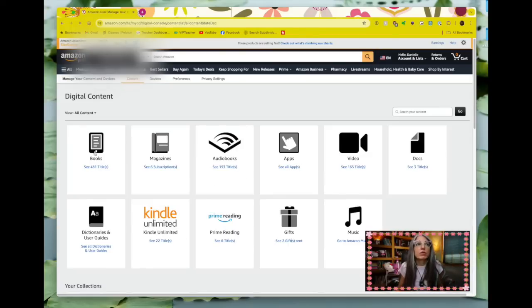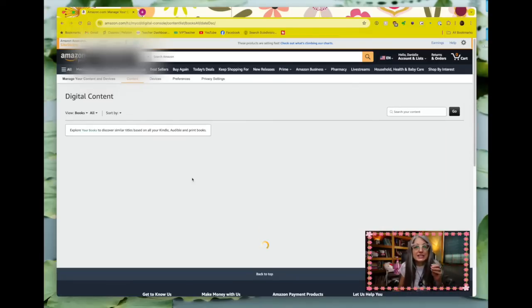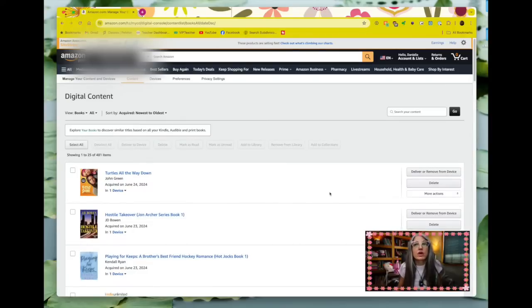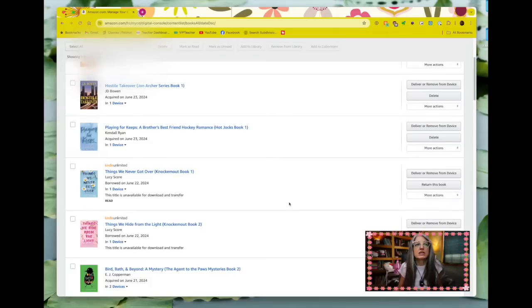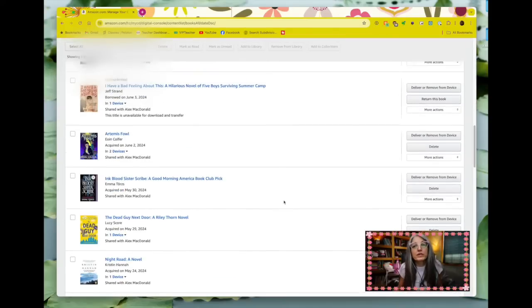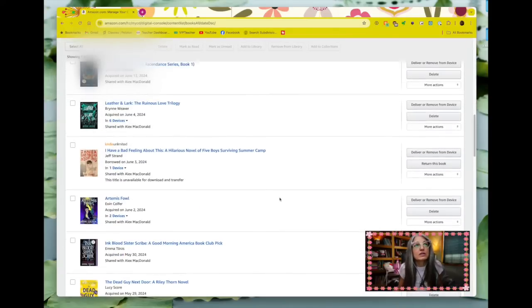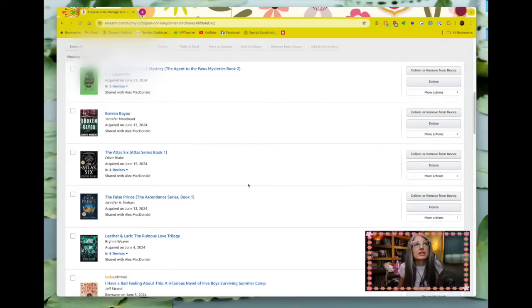So we go to our books, and y'all, this has to be books that you already own, like that you've bought for Kindle. That's the books that we're dealing with. So I'm going to skip down a few pages because I've already done a lot of these.